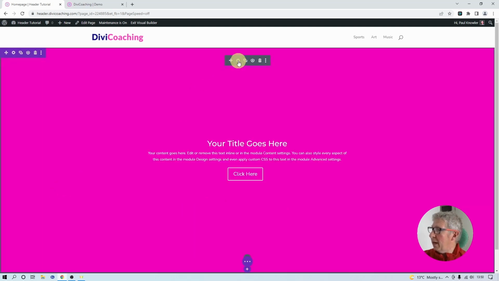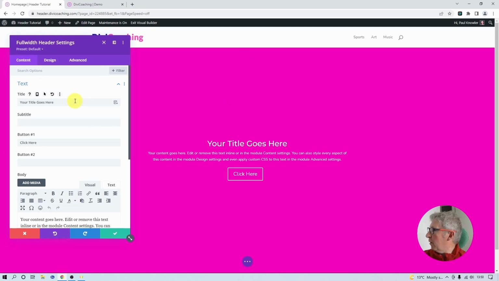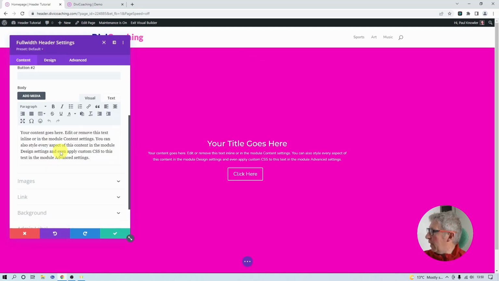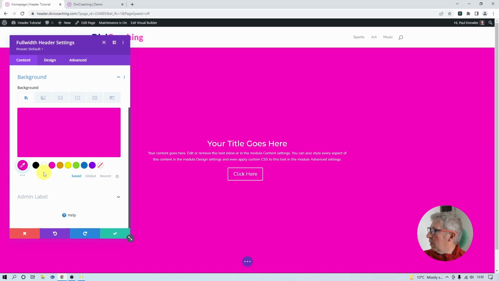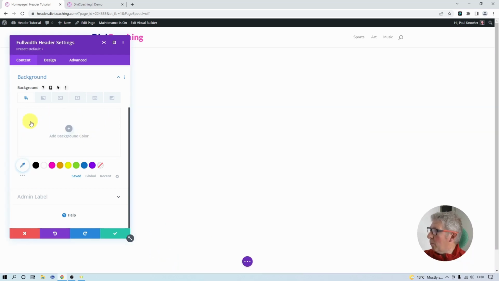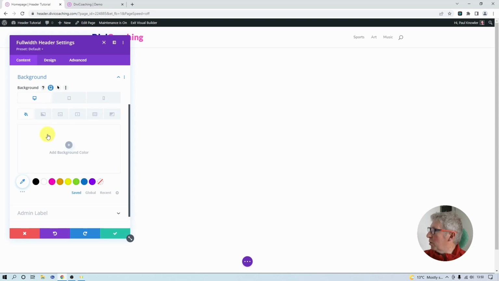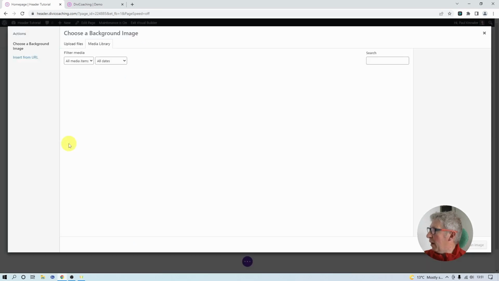I can now come in and start to set up this full width header. I'm going to go down to background. I don't want this pink, so I'm going to delete the pink color. And what I do want is an image background. And I've actually decided to use a different image for the desktop and for the tablet and mobile views. In order to do that, I'm going to click here on Responsive Options. I'm going to make sure that I'm on Desktop. I'm going to click on Background Image and Add Background Image.